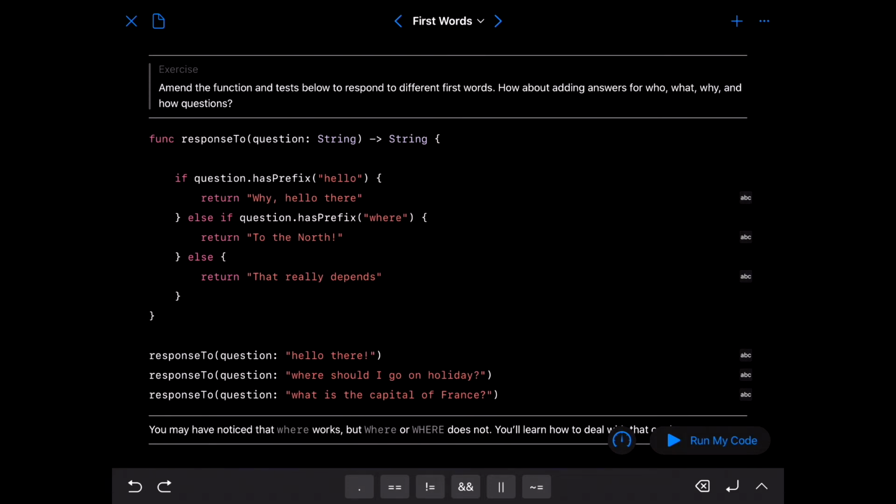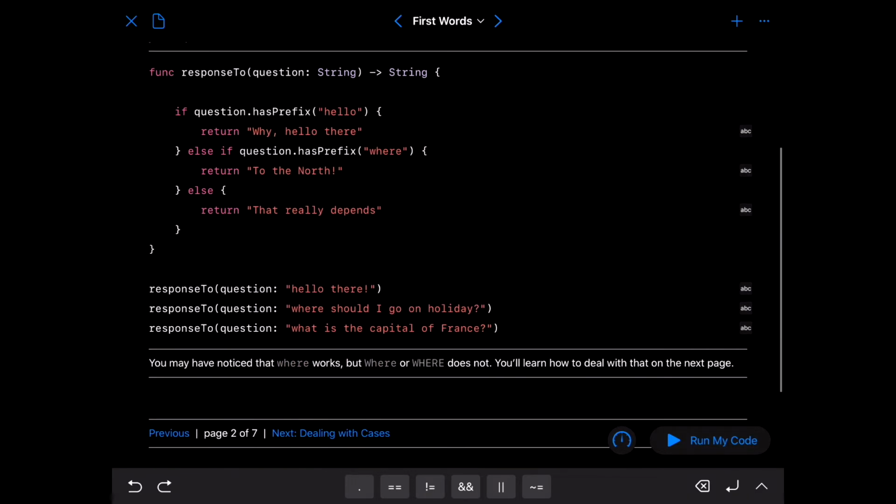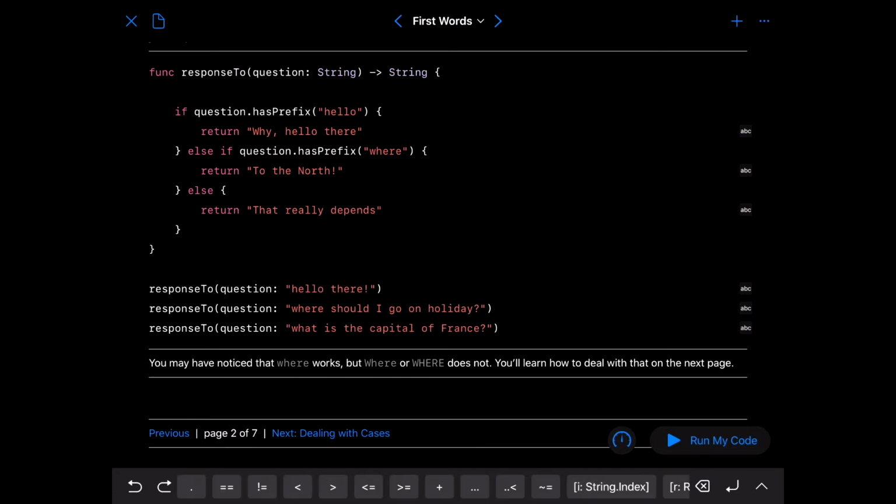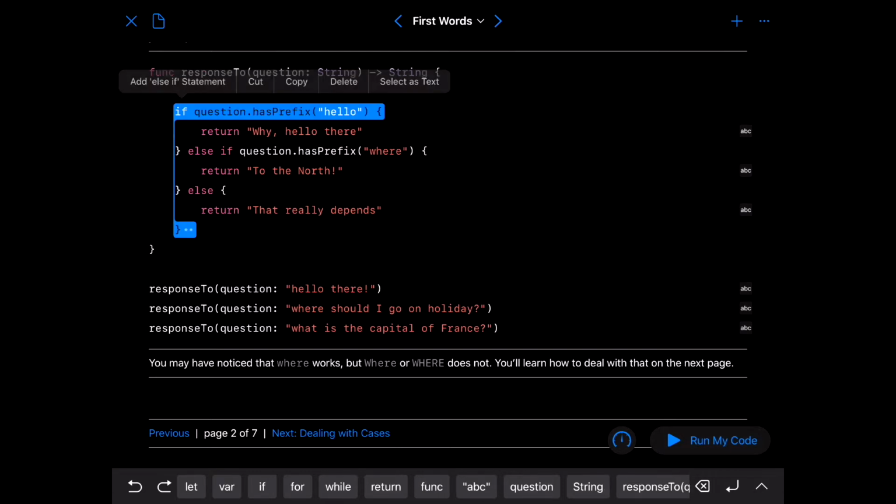Amend the function and tests below to respond to different first words. How about adding answers for who, what, where, why, and how questions? So we're just going to do the ones that are available. We have the why, and you're going to say hello there. It's going to say "why hello there." So let's look at the response. The response to "where should I go on a holiday?" is "To the north." And in response to the question "what is a capital?" it's "That really depends." All we're going to do is just one response.